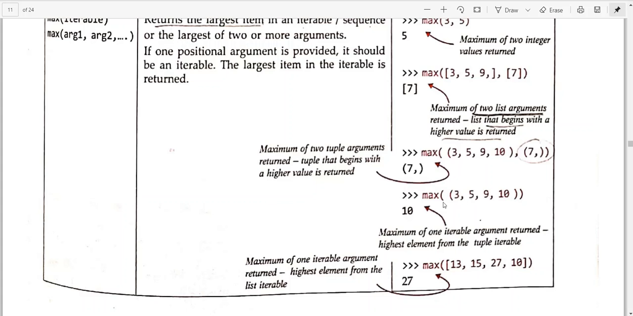Like if you want to give the maximum out of these all, 10 is the maximum, so it will return 10. Okay, similar is the case here. This list you are passing and no other argument is there, so it will be considered a single argument. So here we have two arguments, and this is a single argument.